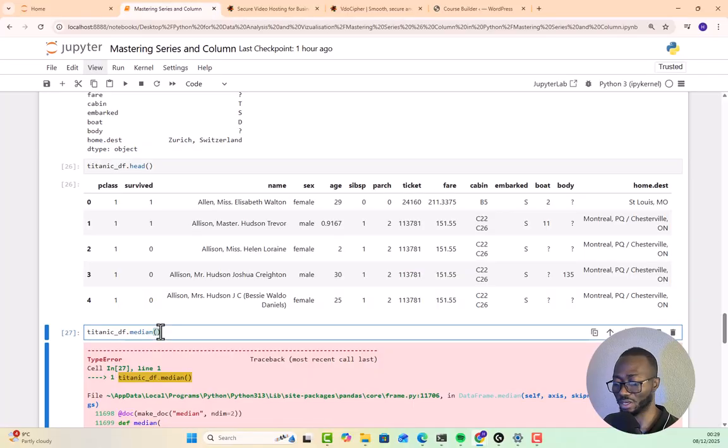So inside this median, you just have to say numeric underscore only. If I want to say numeric only, that means I need to set it to true. So numeric, not numerical, because if I say numerical, it's going to give me an error.